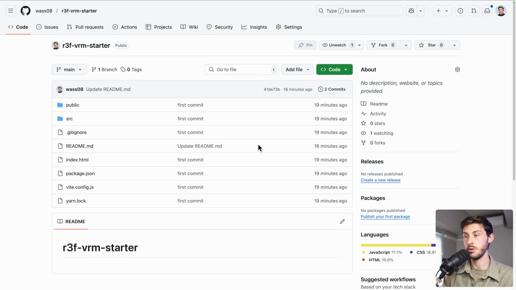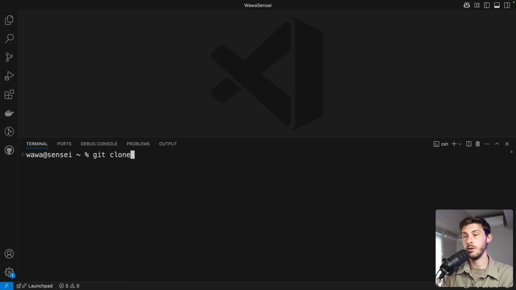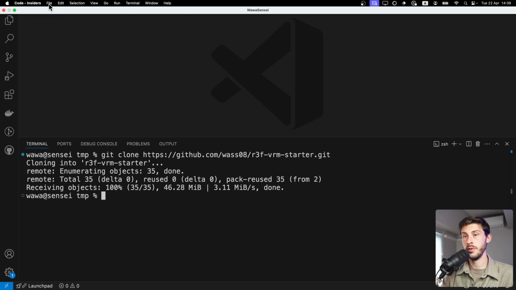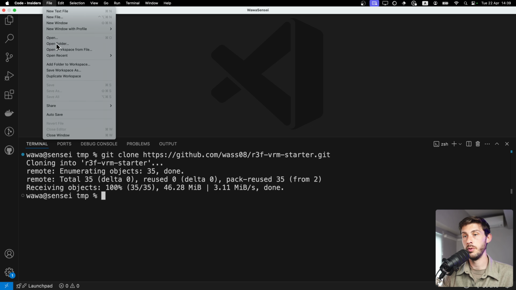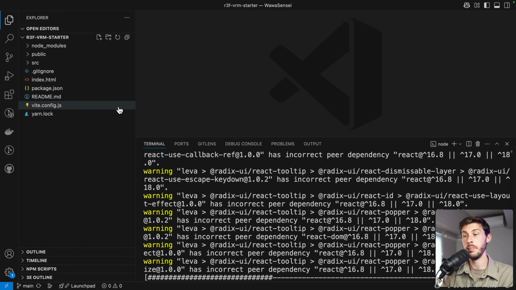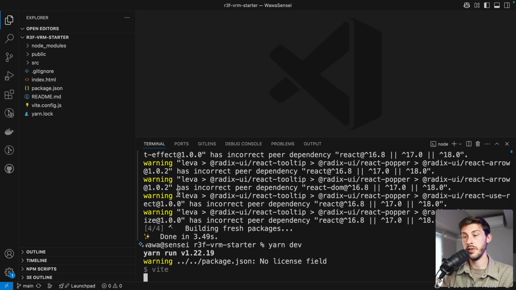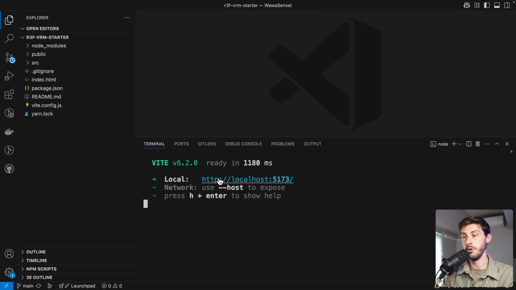Let's start by cloning the starter pack I prepared for you, link in the description below. Click here to copy the URL to the clipboard. In a terminal, run git clone and paste the URL. Once finished, open the repository with open folder, and to start it, run yarn to install the dependencies, and yarn dev to run the development server and follow the URL.